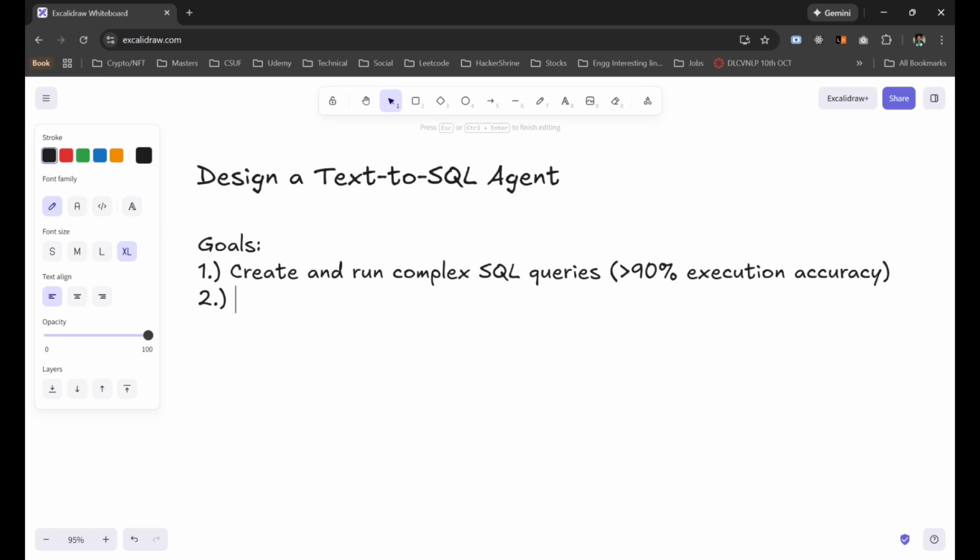Second would be how would we know how many tables we have, let's say. So basically we need to know the schema. So understand the table schema for, let's say, 2000 tables, a pretty enterprise level number.